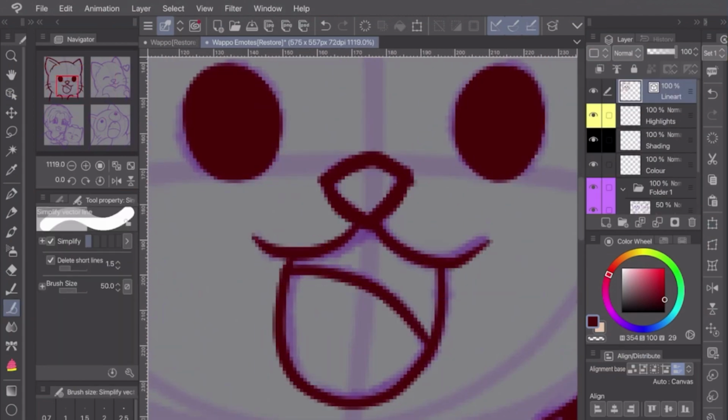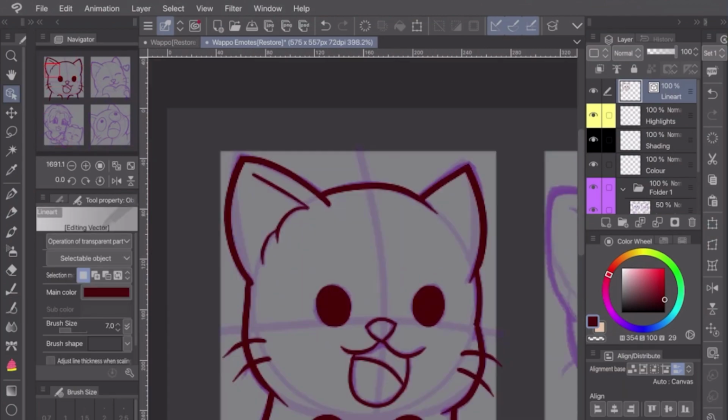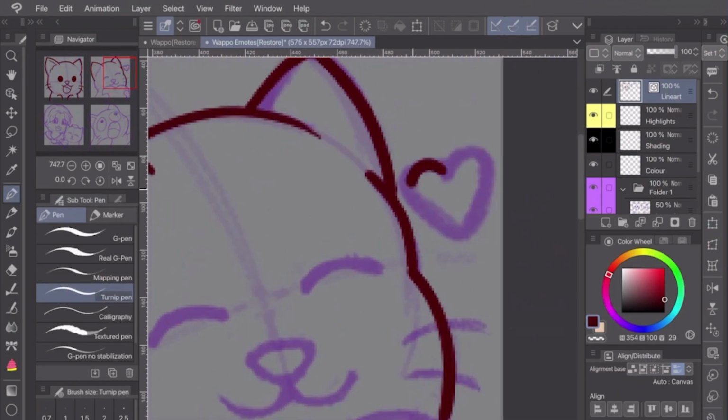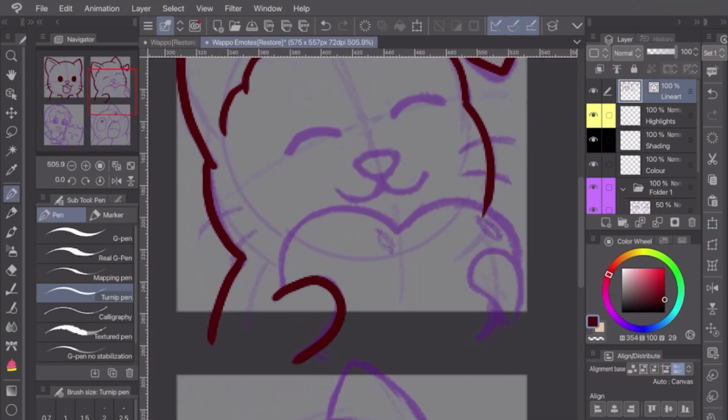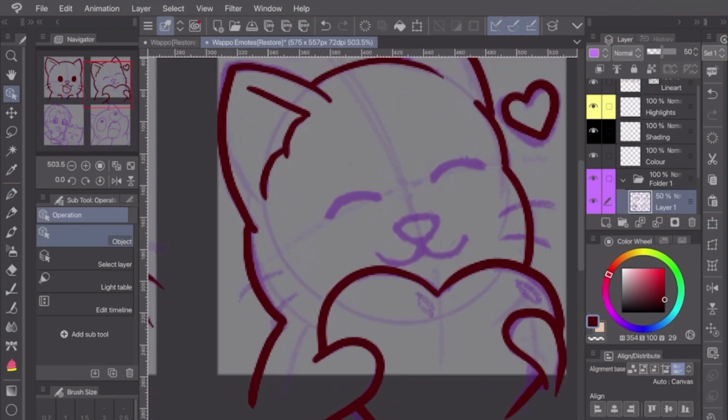Instead of a raster layer, we are also going to be changing up to a vector layer. There are going to be a lot of advantages of using vector layers for your line art because they give you much more versatility in your work. At any point in the process, you can change any stroke that you have made.